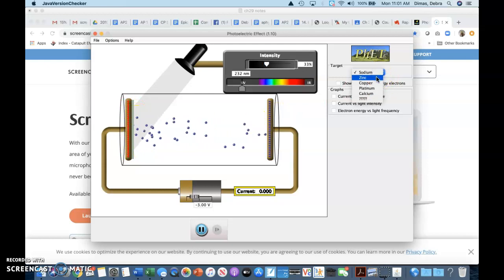All right, now if I change it to zinc and put my battery back to zero, in UV I'm getting some electrons, but they're not going as fast, so it must have a higher work function, right? And if I go up here, notice that it doesn't let anything go because, like I said, it has a higher work function. Less of the energy is going to kinetic energy, that's how I knew.